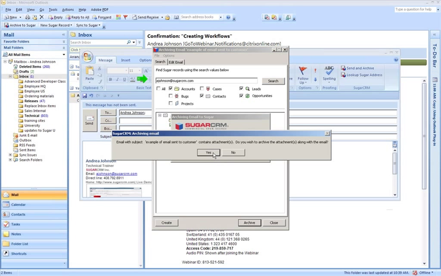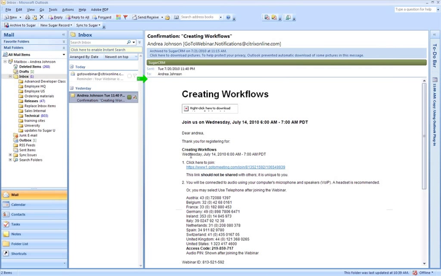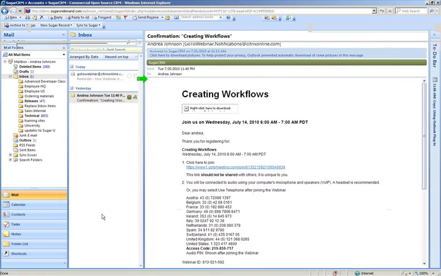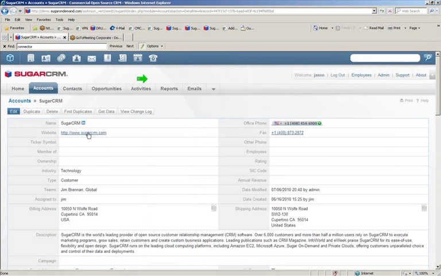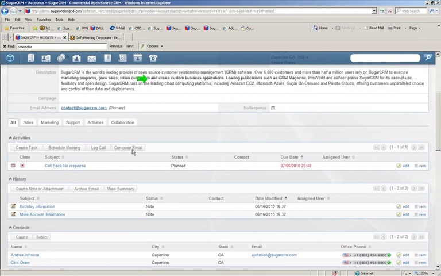So it's asking me about attachments, and it's prompting me like I asked it to. I didn't add an attachment, so it doesn't really matter if I want to send it or not. So it's archiving it. I go back to my sugar instance and back up to my page, which I need to refresh.